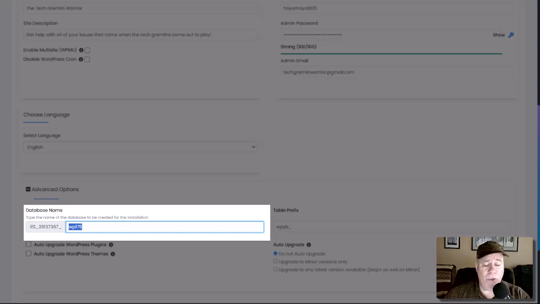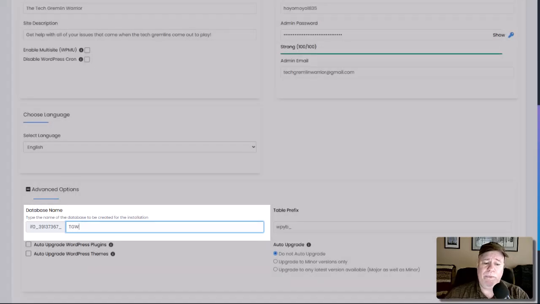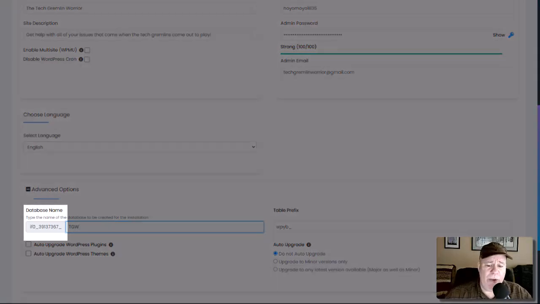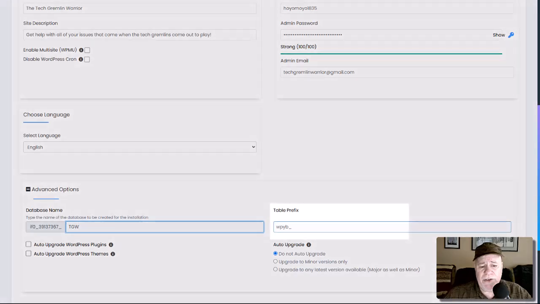So you can change it to whatever you want. It can't be long though. So in our case, we're just going to call it TGW. And I think that's going to be fine. Now, this we can't change. That's just automatic. And then here, table prefix.